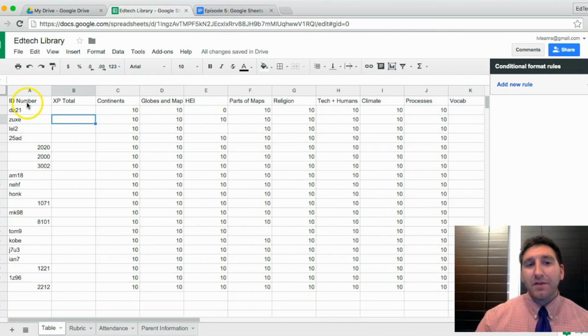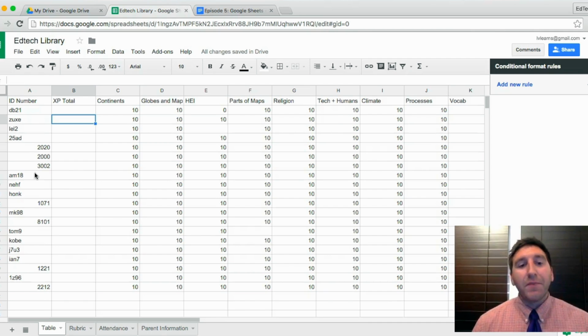Now in this column, I have student chosen ID numbers. They actually choose these, and they're completely unique to each student. So when I create a chart and post those charts to show where students are at, they don't have their names up on the board or the screen. So it kind of removes that stigmatization.